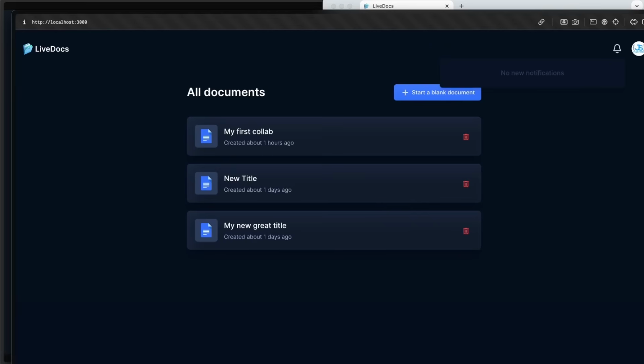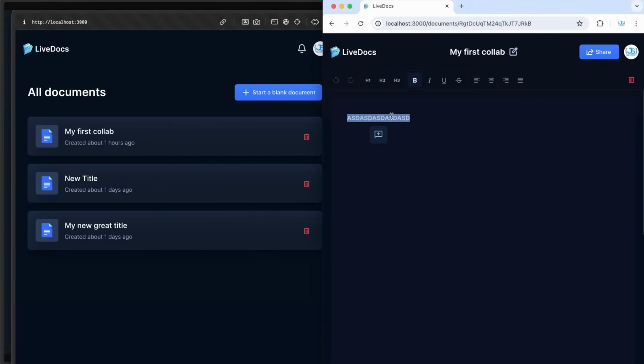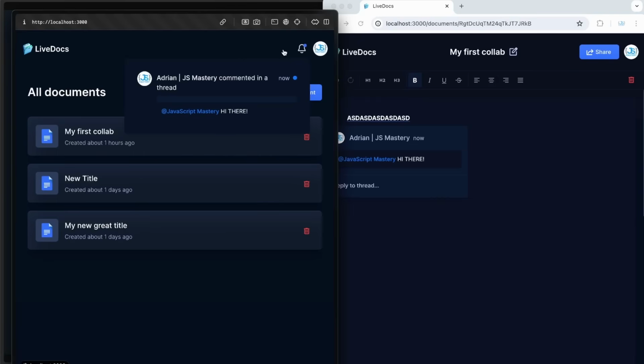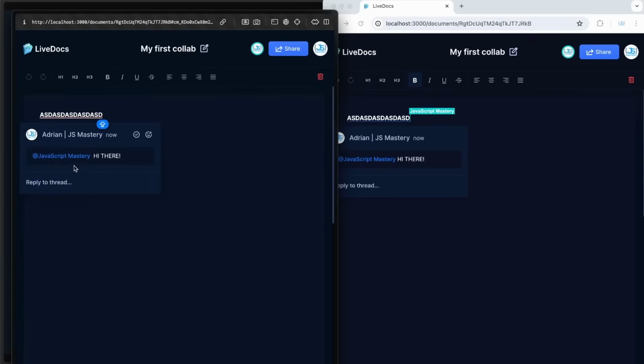And I will actually put it side by side so we can see if we get triggered in real time. And now I will add a mention right here for my JavaScript Mastery account and say, hi there. And let's send it. And even though it took about 10 seconds for the notification to appear, here it is. Adrian commented in a thread, hi there. This is great. And if I click it, it's actually going to lead me directly to that document and that comment. Let's test it the other way around.